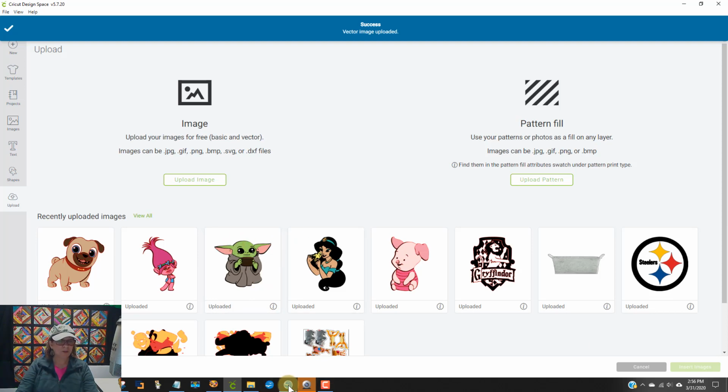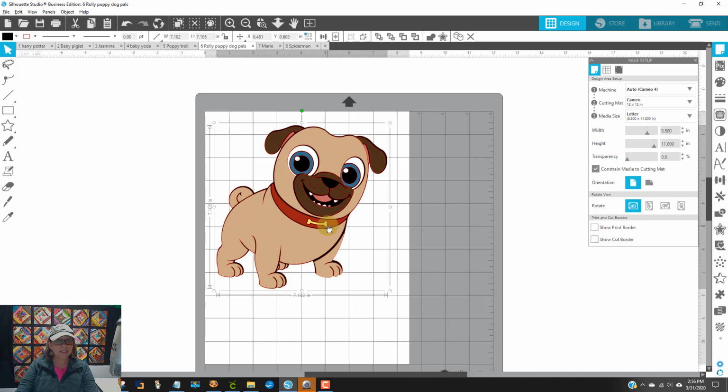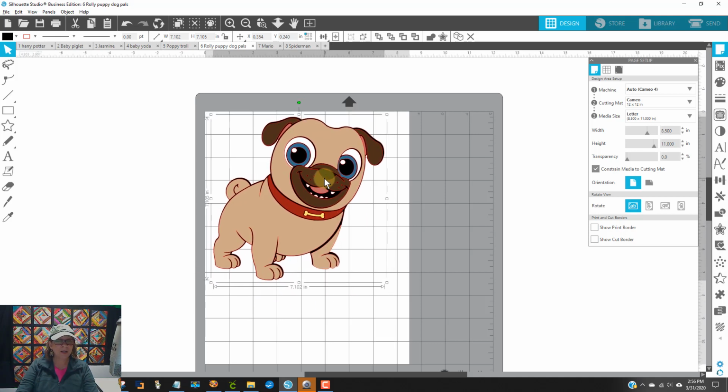Okay, someone had asked me a question. Let's just peek back for a sec at Silhouette. Let's say that we wanted Raleigh to be the exact same size that we made him here. Here's how I handle this. I want you to notice the width of him. It's 7.102 inches, and you can even see it up here, 7.102.